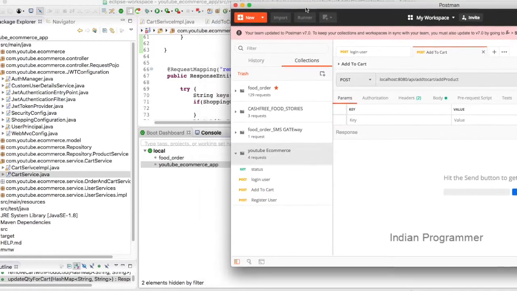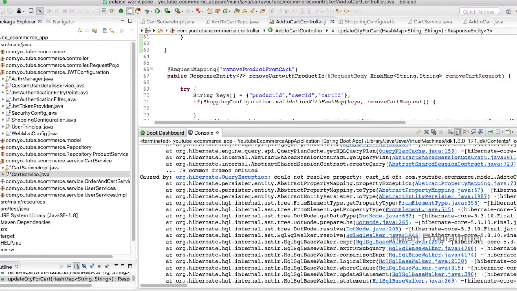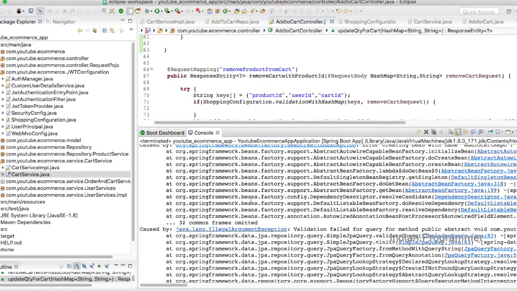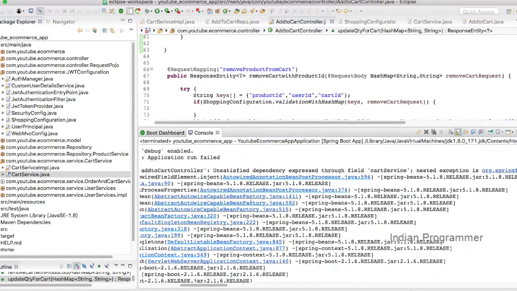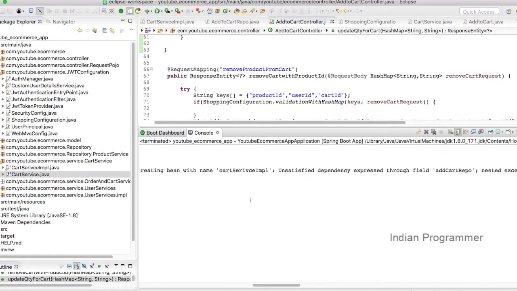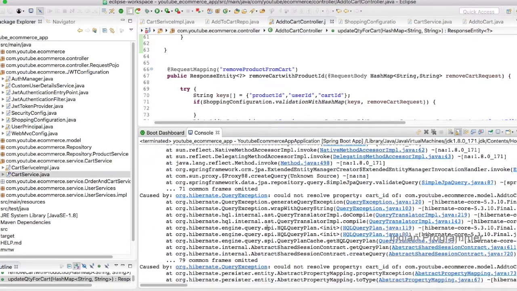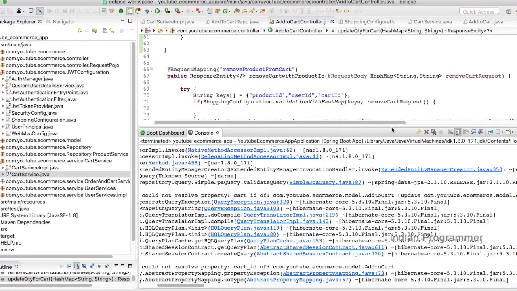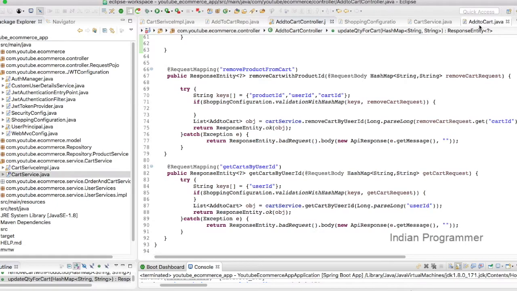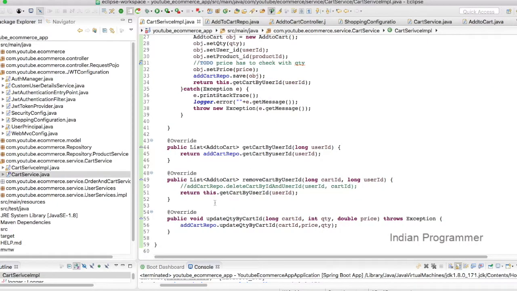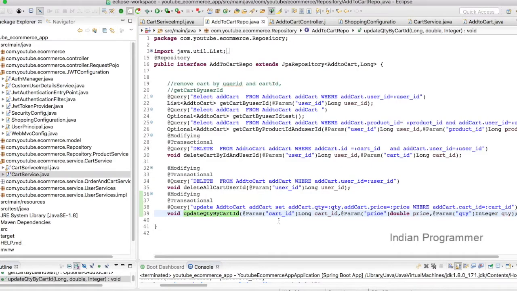So I should have, oh my god, it shows some error. Add to cart report exception is in the add to cart method. Cart ID of add to cart, where update. So in this update which we have added now, it is not able to recognize the cart ID.